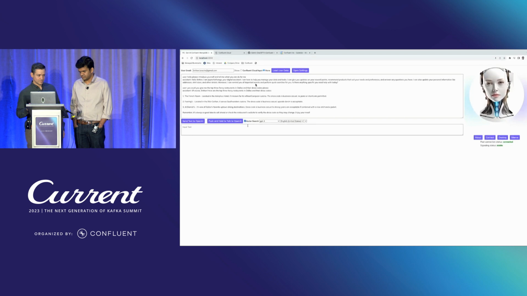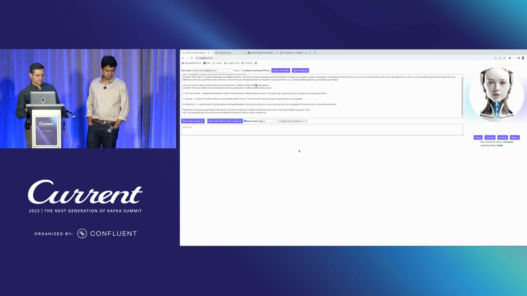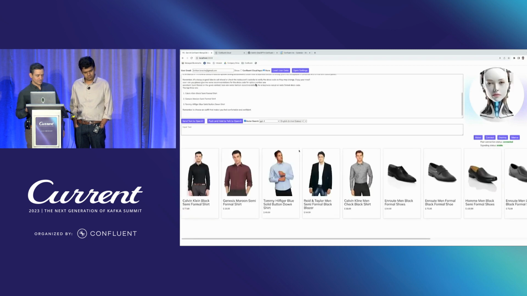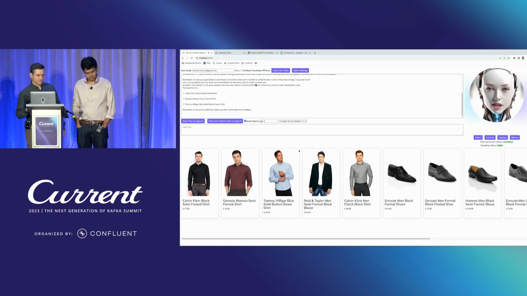We're going to actually go against MongoDB to perform a vector search with the product recommendations that have been prompted. Can you please give me some recommendations for the dress code for option number 1? One moment, please. I am traversing a large language model for your request. Sure. Based on the given context, here are some fashion recommendations for a business casual or semi-formal dress code.